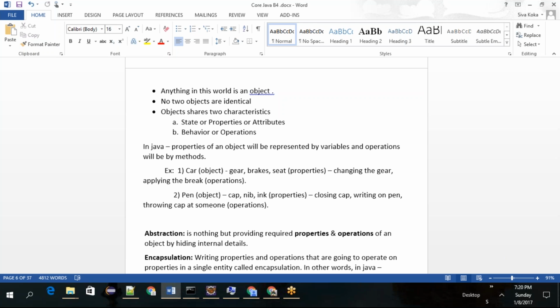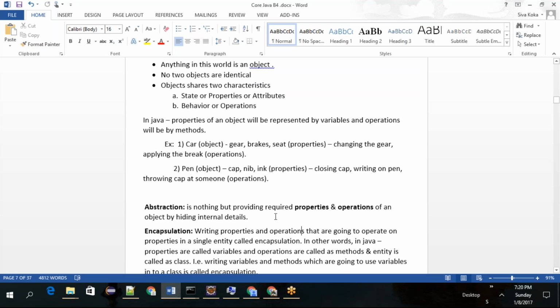All the outside world knows is: when I apply my brake, my car will stop. When I apply my accelerator, my car will go forward. When I change my gears from 1 to 4, the car speed will increase. This is the behavior that has been given. You don't need to worry about how the speed of the car changes. That is what is called abstraction.